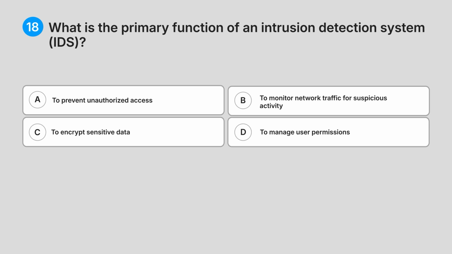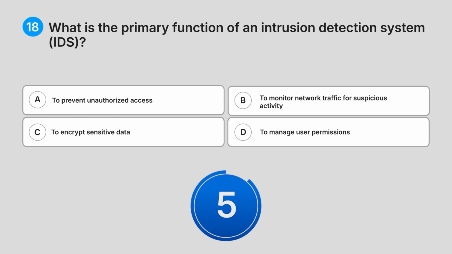A. To prevent unauthorized access. B. To monitor network traffic for suspicious activity. C. To encrypt sensitive data. D. To manage user permissions. Can you guess the answer?